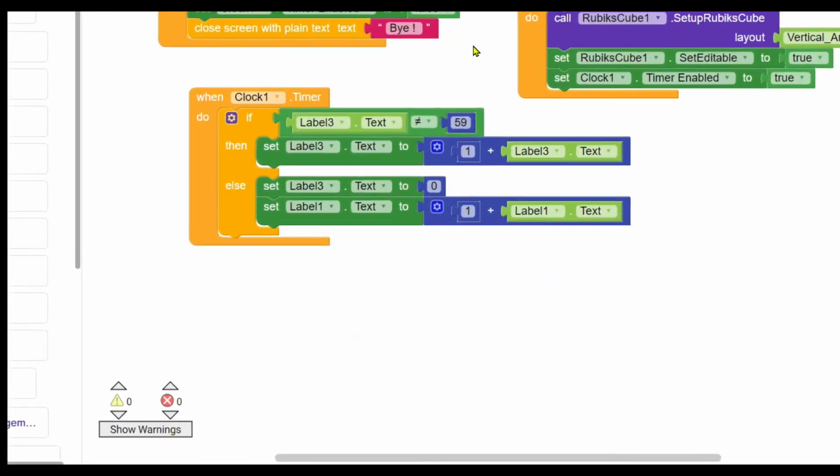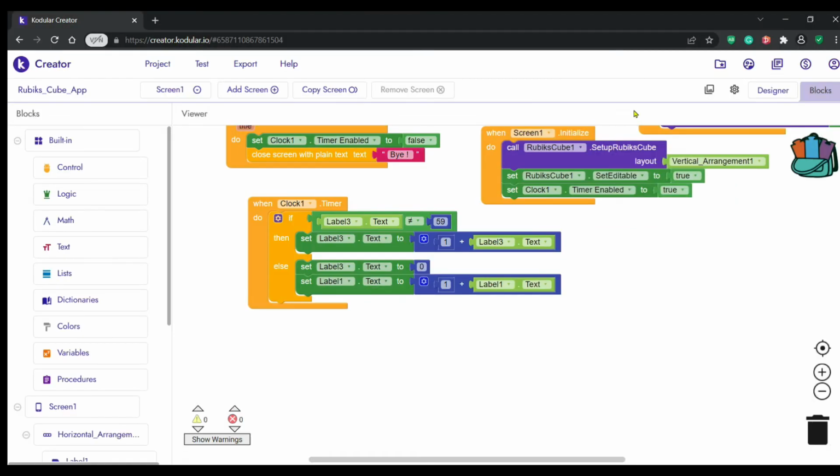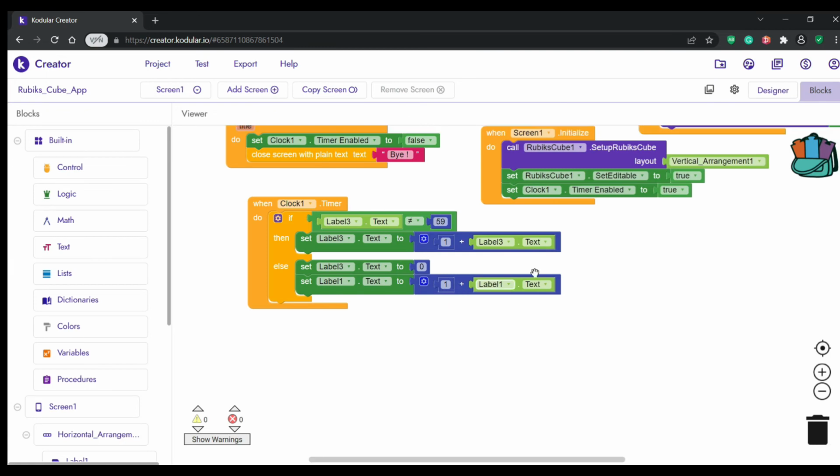And this is the timer. If it is not label 3, this is the seconds label 3. Okay, label 3. So if it is not 59, let it get plus 1. But if it gets 60, you know that 1 minute has 60 seconds. So when it has 60, it should add 1 in label 1. Okay, it should add here. Here it will get 60, right? So here it should get plus. Okay, so that's why we added 1 plus.